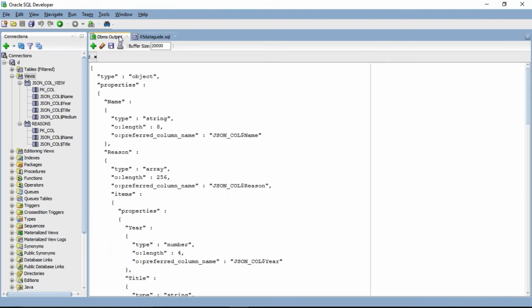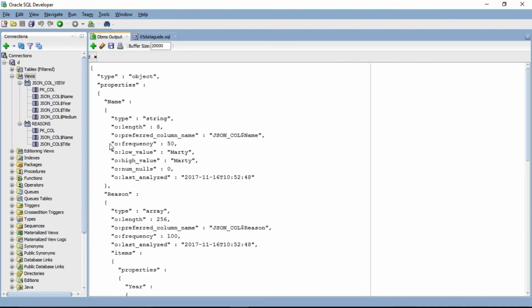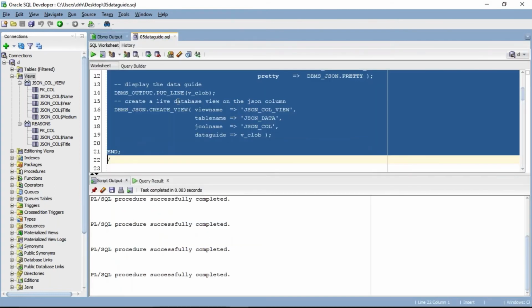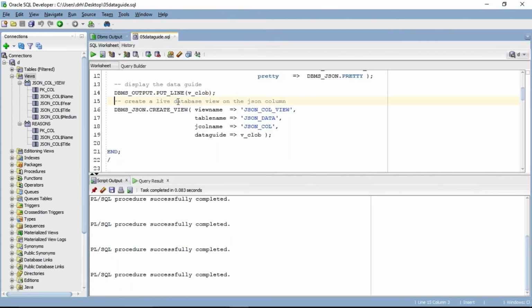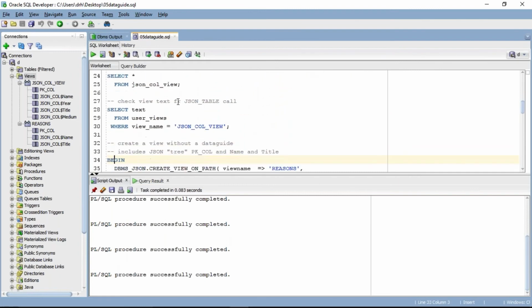When we look at the output, I didn't clear it. And when we look at the output, it's going to tell us the frequency of the particular columns and the low value and high value, just as it would if it created a whatever the word is, I can't remember now. I'll think of it later.